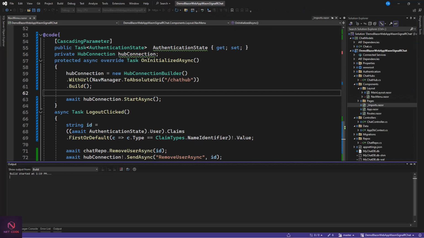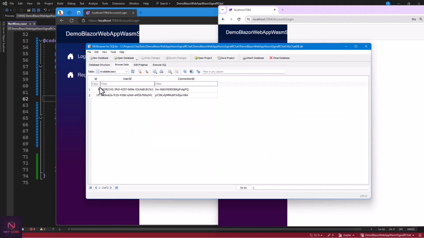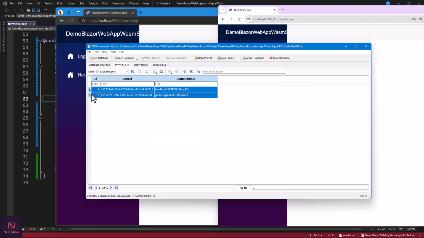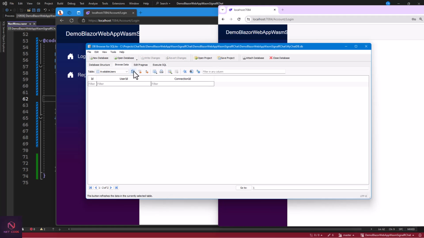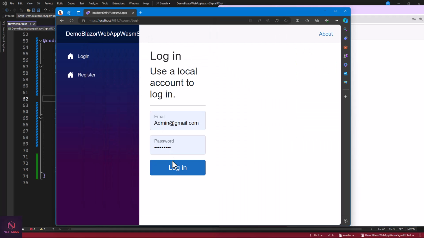So we have the same two clients, and you know what? I'm going to clear this. Refresh this. Let's clear this table. Empty one. I hope you've seen this. Okay. Now let's log in. So Fred is going to log in. Netcode-Hub is also going to log in. So we're going to have two users available now online.